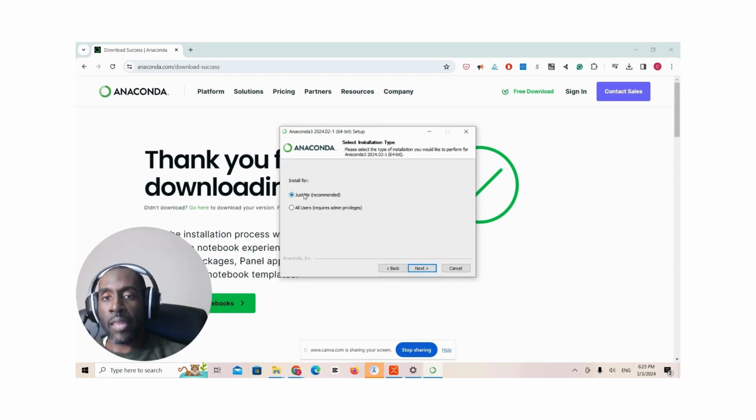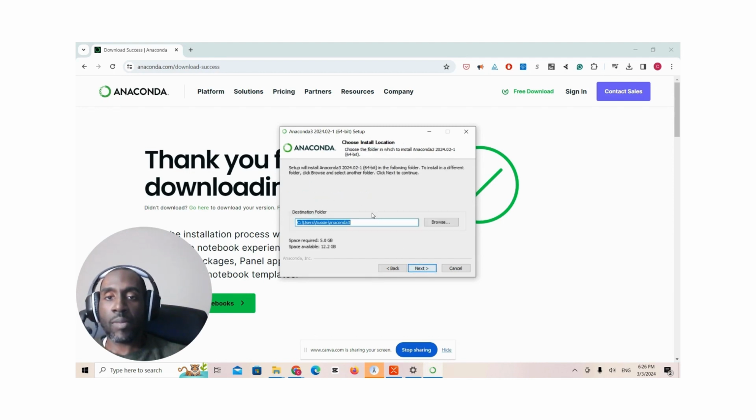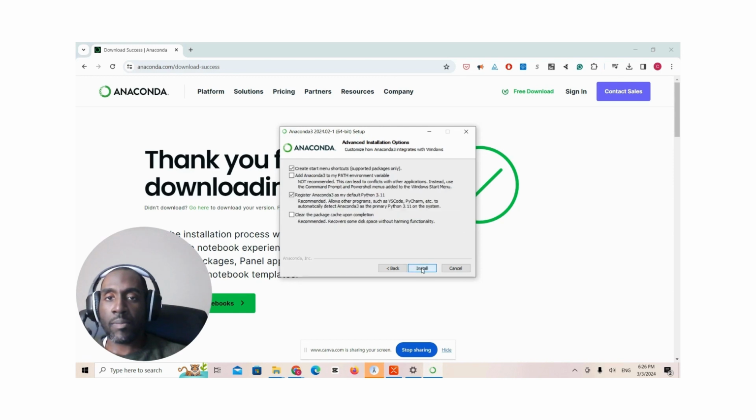You can install it either just for yourself, if you're the only person who's using the machine. If you're using a machine that's used by others and you know they're going to need something like this, then you can choose all users. For now, I will choose just me. Then it will show you where it's going to store your file. It's going to show you the space that's required. You click on next. It gives you the option to create start menu shortcuts and register Anaconda as my default Python 3.11. I'll keep the defaults and just install.